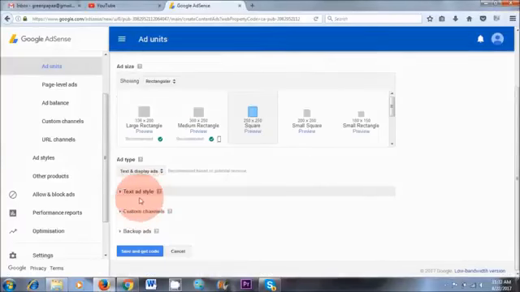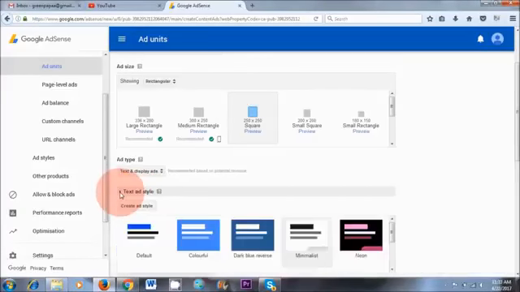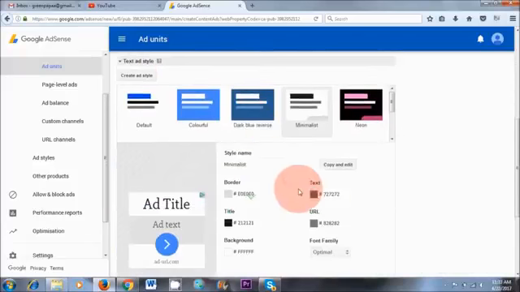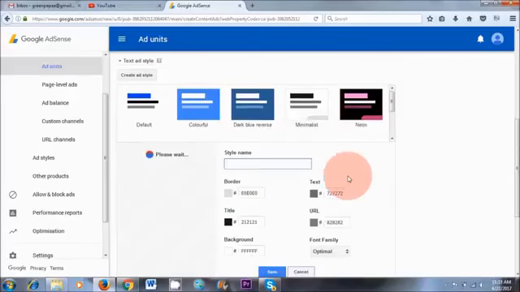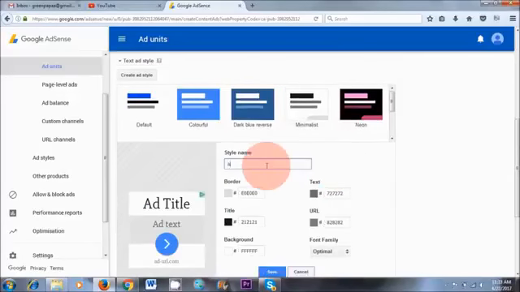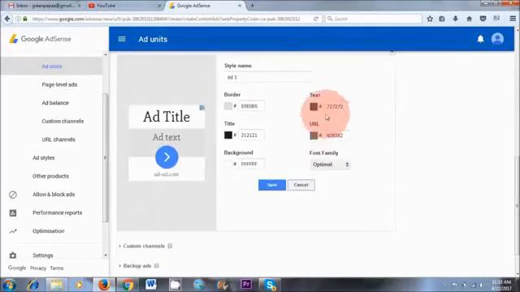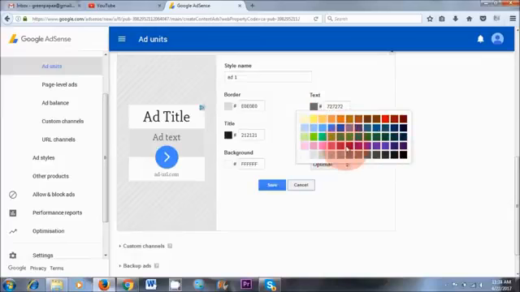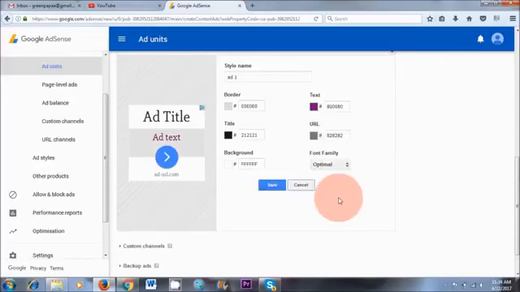Now you can also modify the text ad style. To do that, click on the arrow that is pointing to the right, and then click on copy and edit. Again, just give it a name. I'm going to call it ad 1. And if you want to change the text color, click in the middle of the color box here, and then choose whatever you fancy. I'm just going to go for purple, just for demonstration purposes. You can really play around with all of these different colors. I'm just going to leave it as is and save.